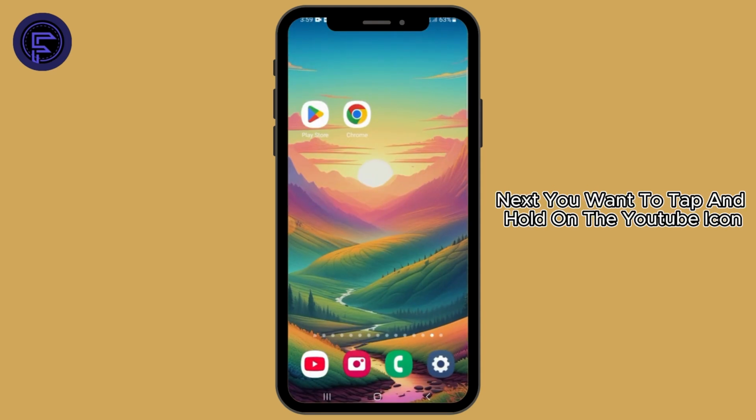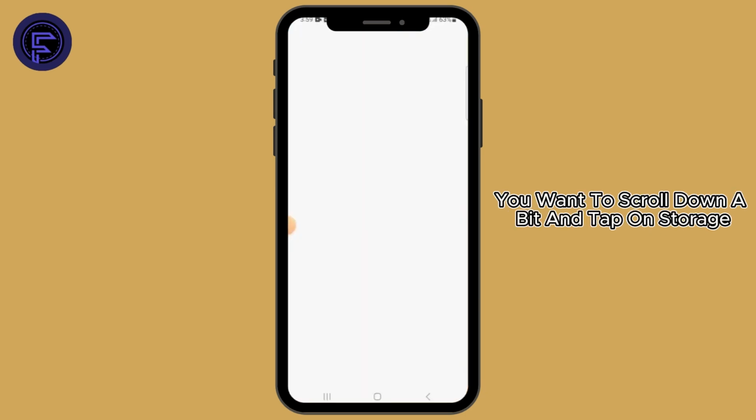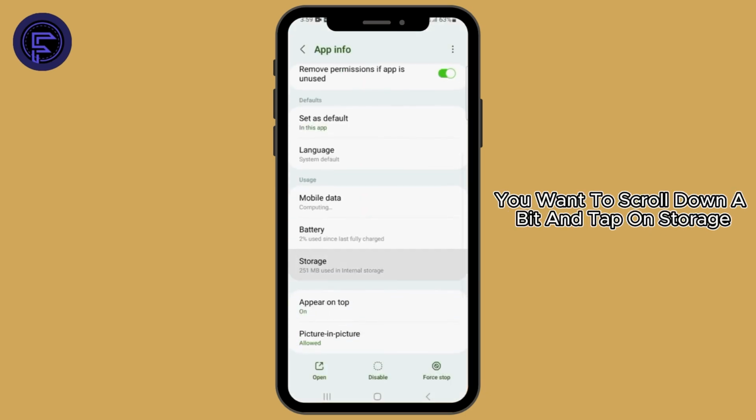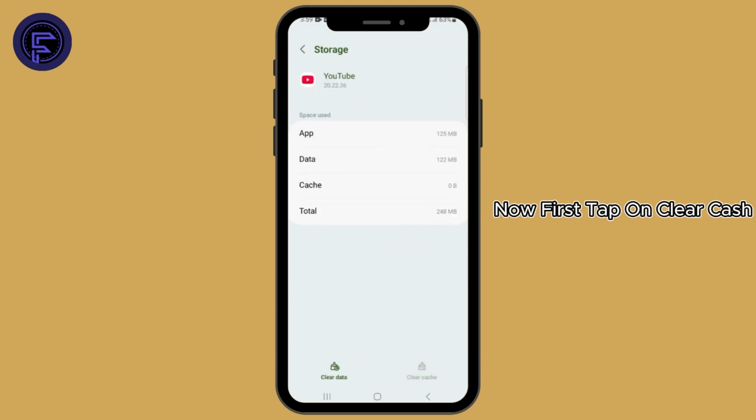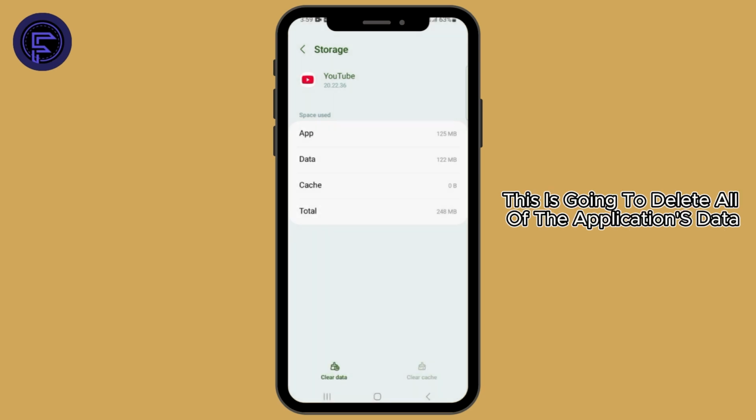Next, you want to tap and hold on the YouTube icon. Now tap on the I button. Here, you want to scroll down a bit and tap on storage. Now, first tap on clear cache, then tap on clear data and tap on the delete option. This is going to delete all of the application's data.